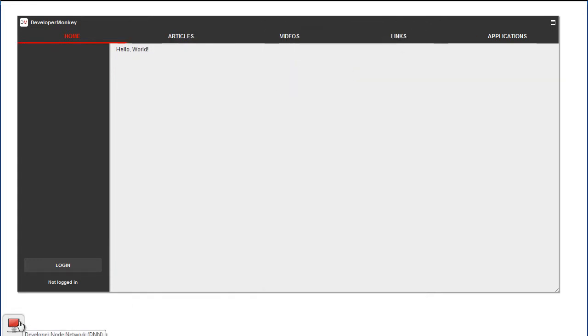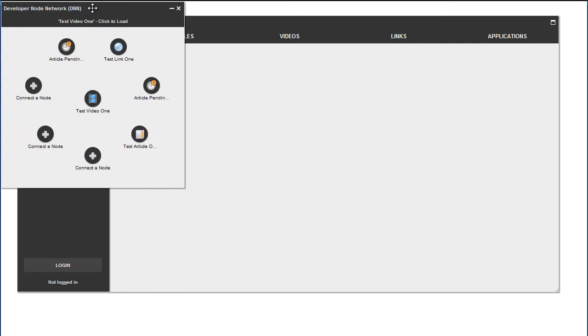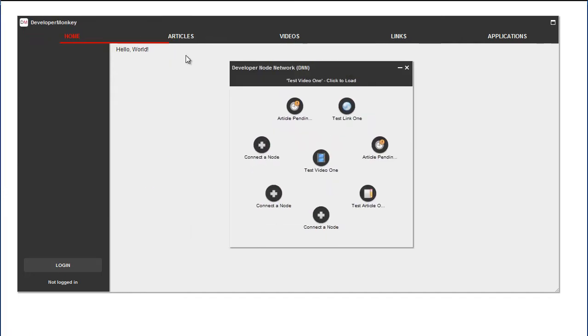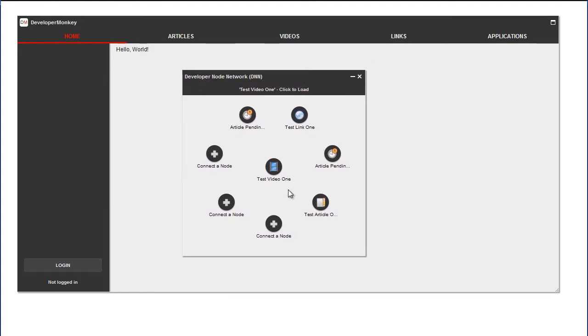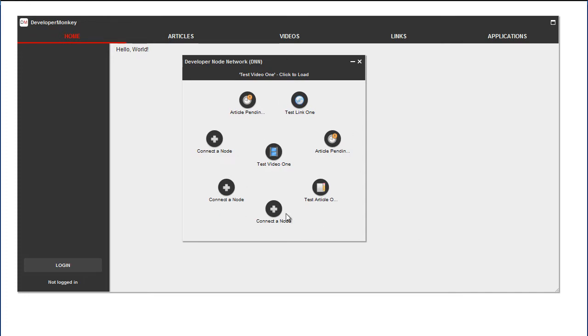This window here is the developer node network, which is what the majority of the system DeveloperMonkey is based around. If you're viewing this on the DeveloperMonkey website, on the bottom right there will be a link to a blog post explaining this. Otherwise there will be a link to the blog post in the description of the video on YouTube.